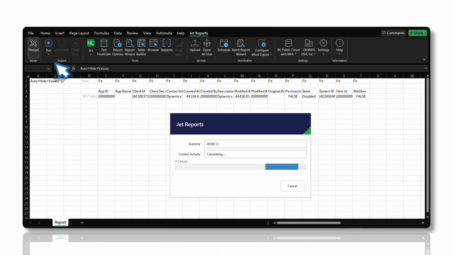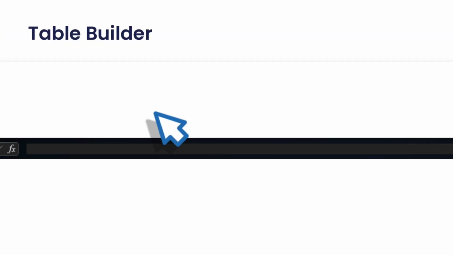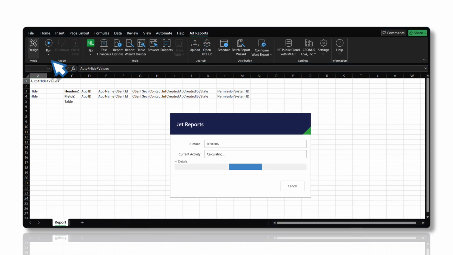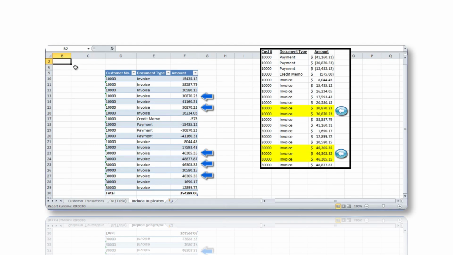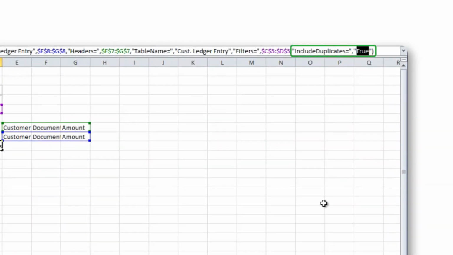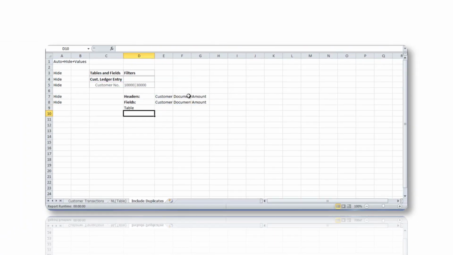Report data must be drawn from a single table. The Table Builder will help you build a report in Excel table format, which can be displayed as a report as is, or can then be used as the source for an Excel pivot table. JET Reports also allows you to include duplicate records in your reports using the NL Table function and Table Builder. You can easily configure the settings in the Formula panel using the Include Duplicate Rows option, which accepts true or false values to manage and display duplicates as needed.